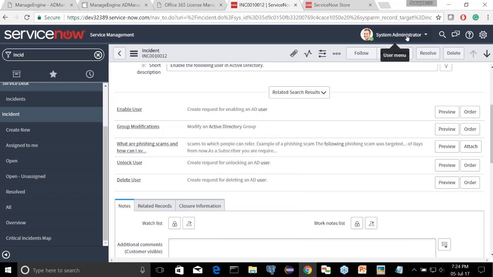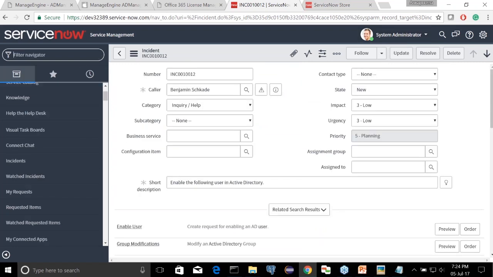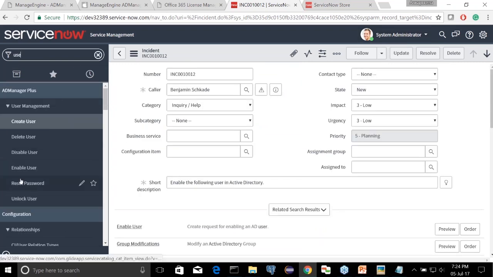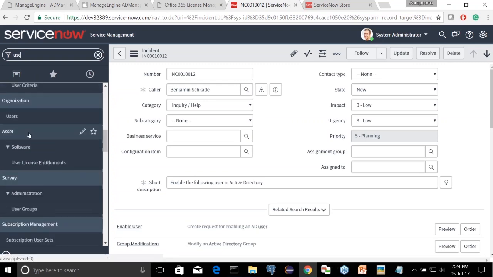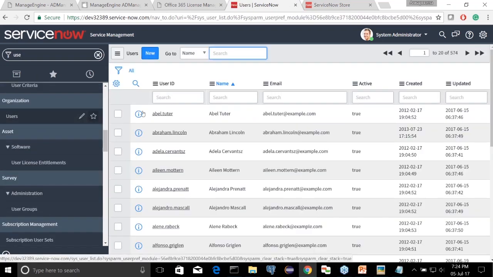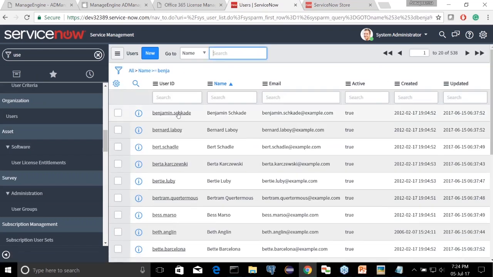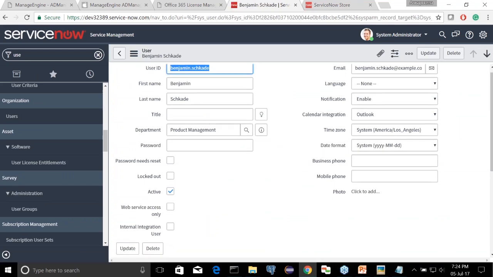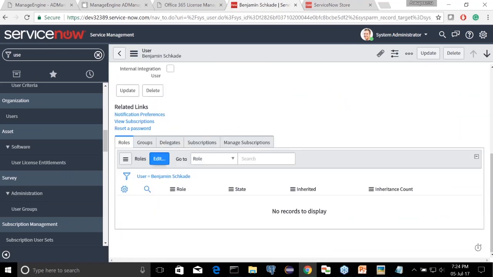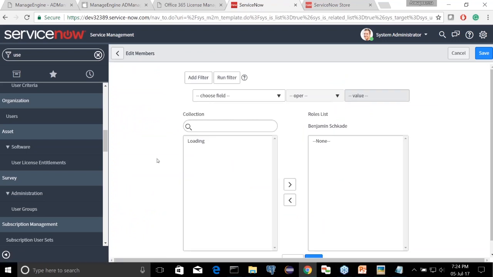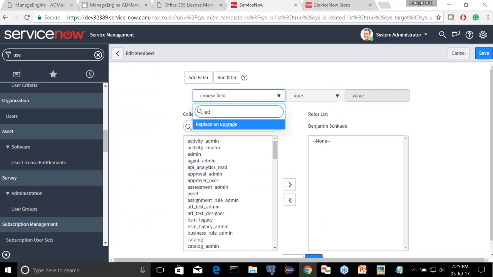So apart from system administrator, how do I delegate this permission? ADManager Plus delegation permission for my user account. Okay, let me edit my user account. I'm going to choose users. Let me pick my user account, Benjamin. And for him, you need to delegate the role. Hit edit. I'm going to choose my application ADManager Plus.